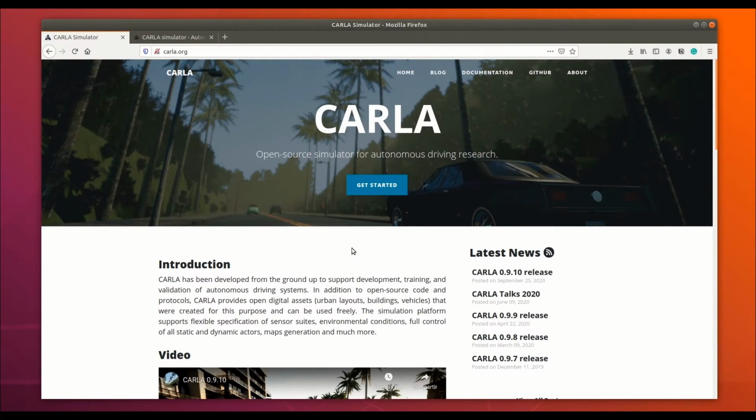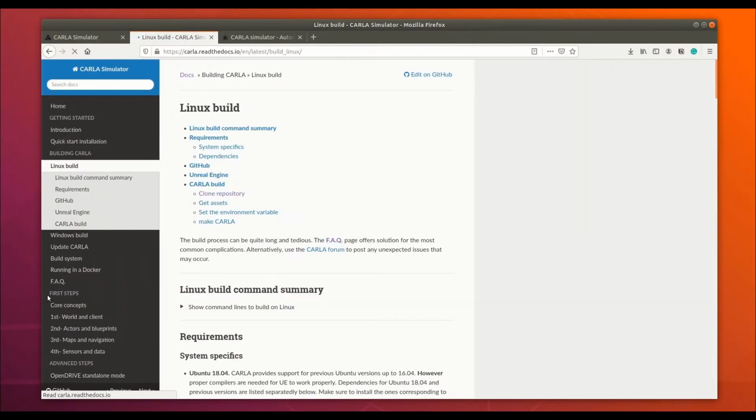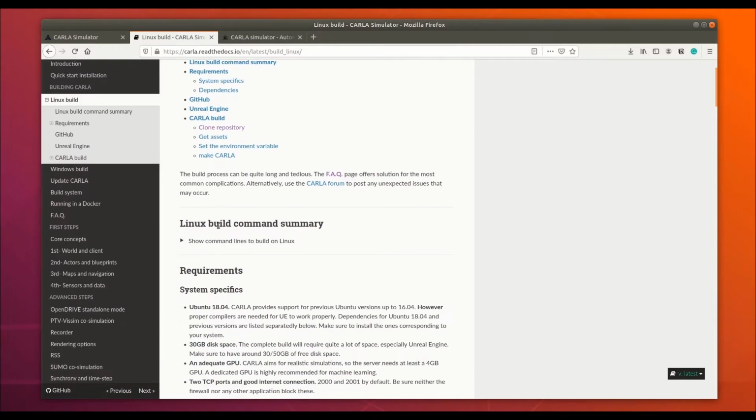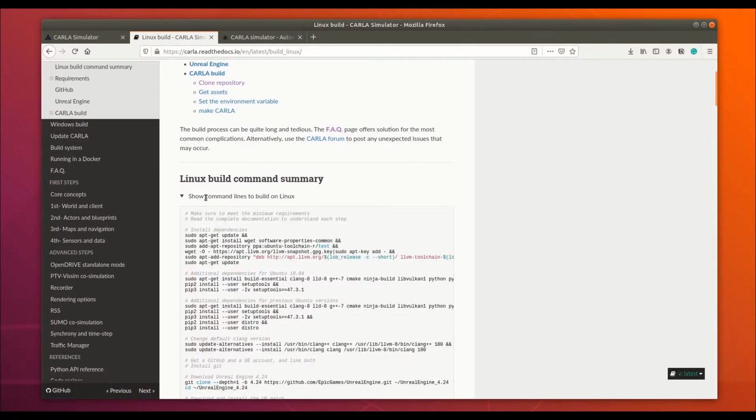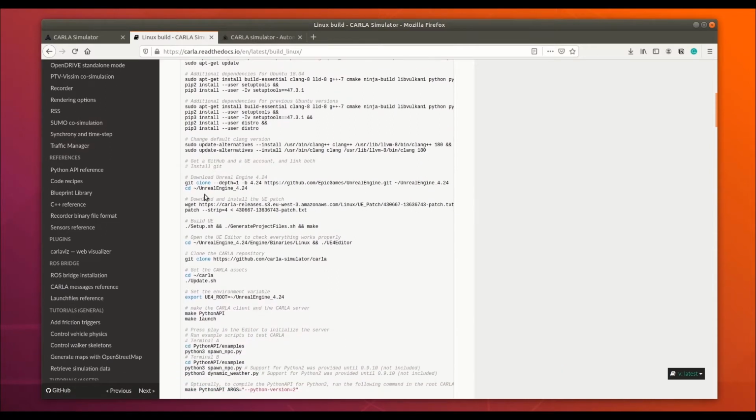The build process is detailed in the CARLA docs. The easiest way to check it out is going to our website, carla.org, clicking on documentation and going to the Linux build page. During this tutorial, we will follow this page step by step. The index on top will allow you to visit specific steps of the process. There is also a command summary right before starting, which contains all the terminal commands used during the installation.